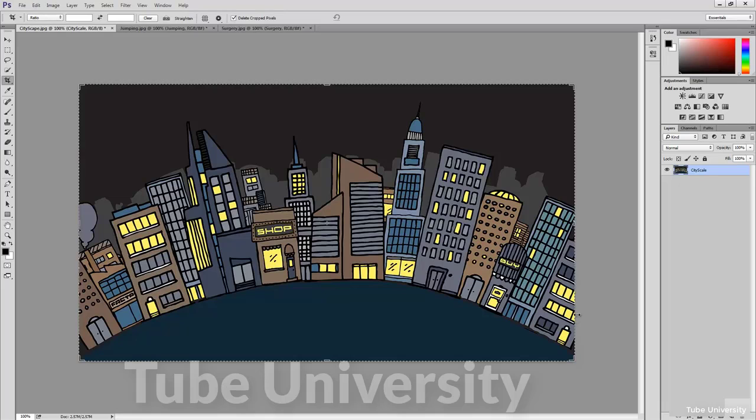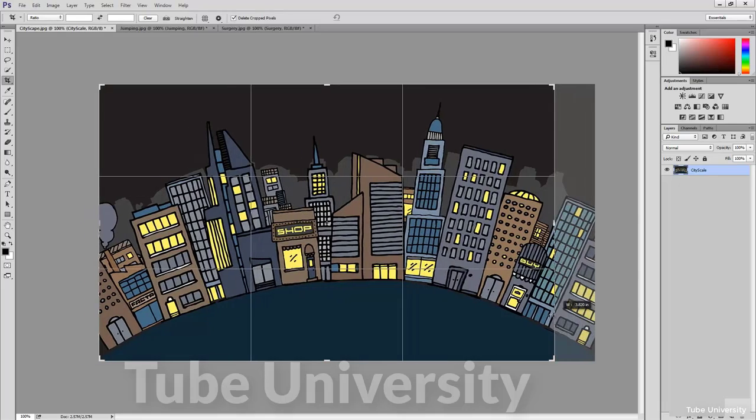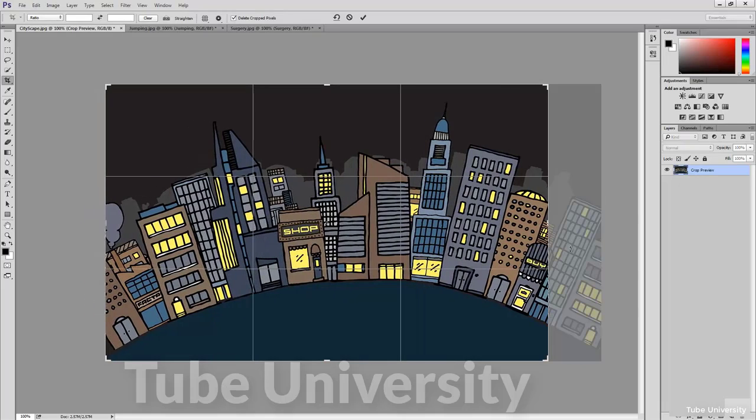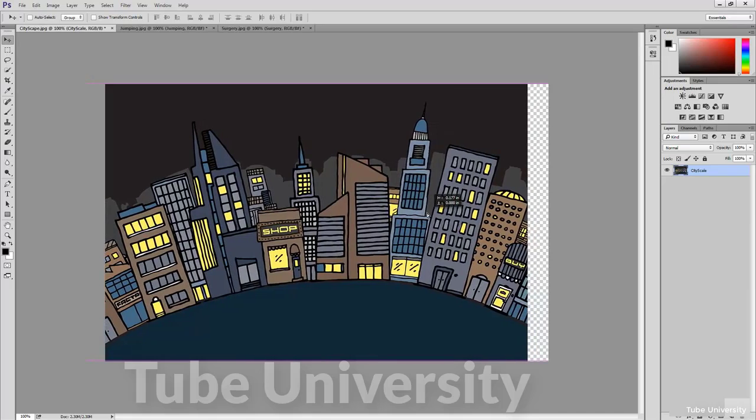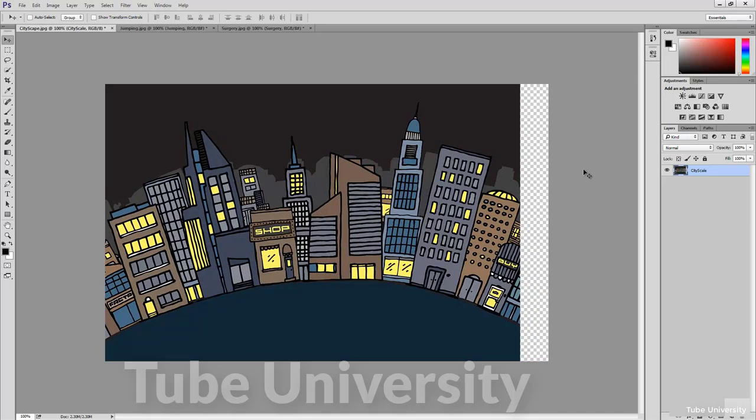When we click and drag, we can see our original image dimensions are being grayed out, and our new image dimensions remain in full color. I'm going to hit Enter on my keyboard to commit this cropping. But watch what happens when we go back to our Move tool and try to move our image away from those edges. Those parts of the image that we cropped have been deleted and are no longer available.